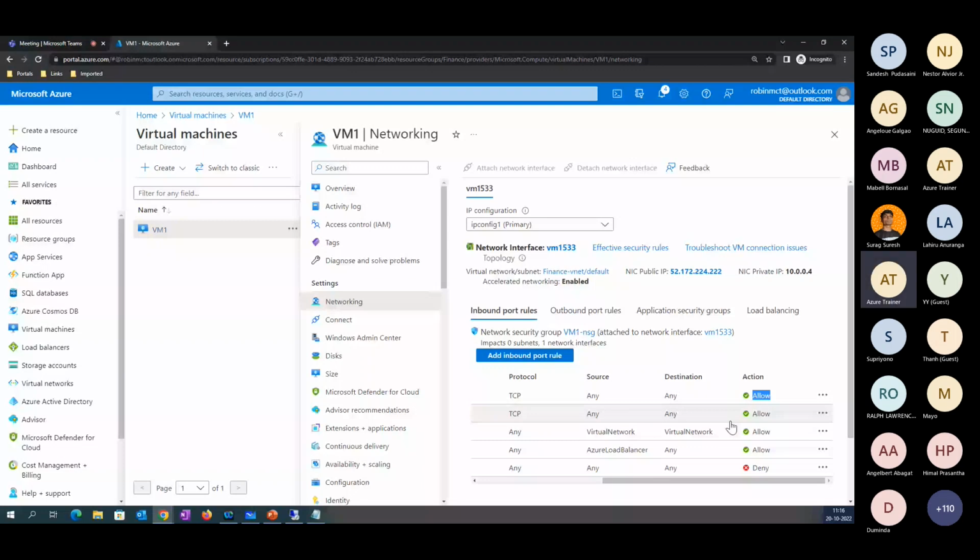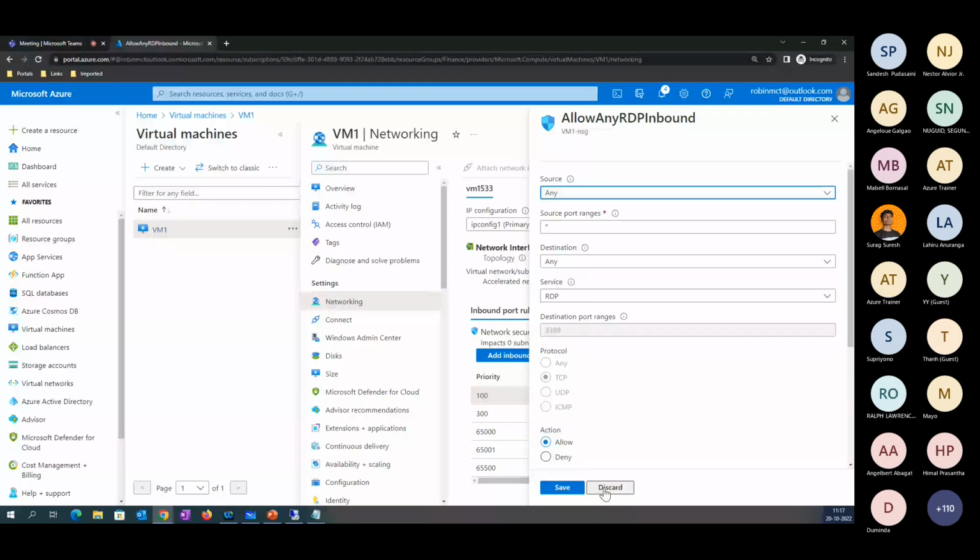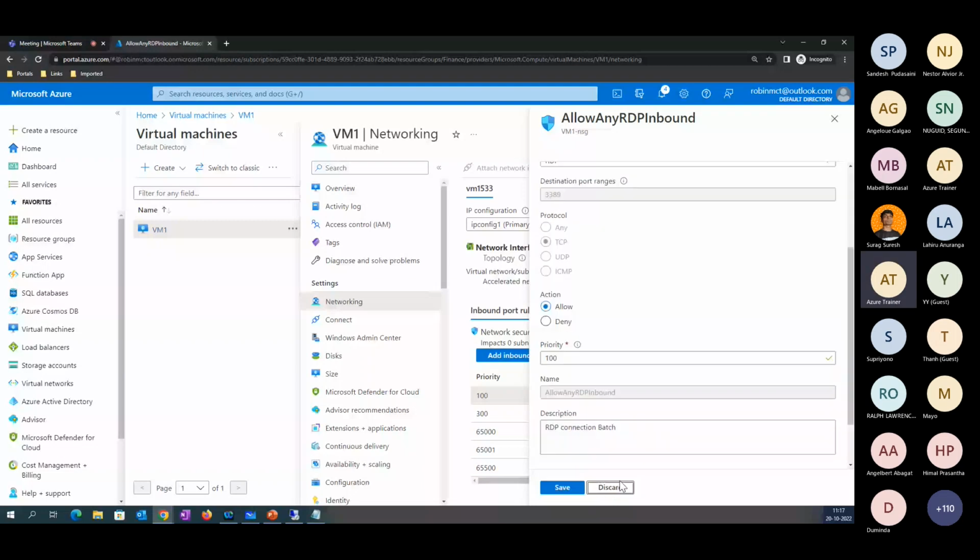Clear? So you may be able to connect it to this VM now. So what is the reason we are able to connect it now? The reason behind that is we have added an NSG rule over here. The moment you delete it, you will not be able to use it. In case you want to discard or delete it, you have the option for deleting here also.